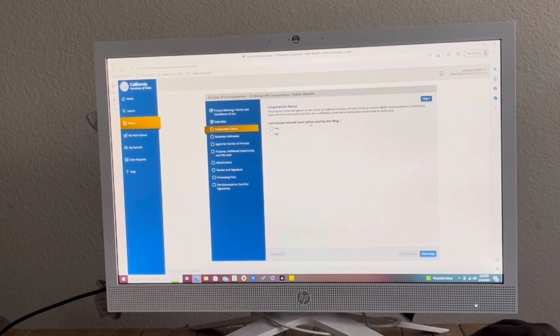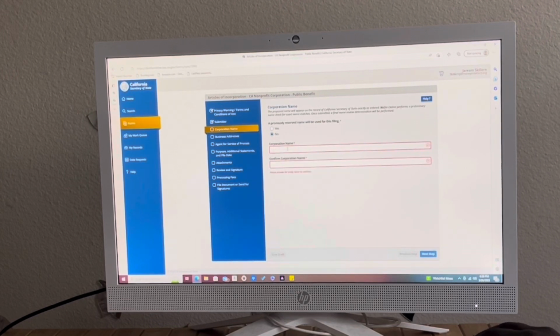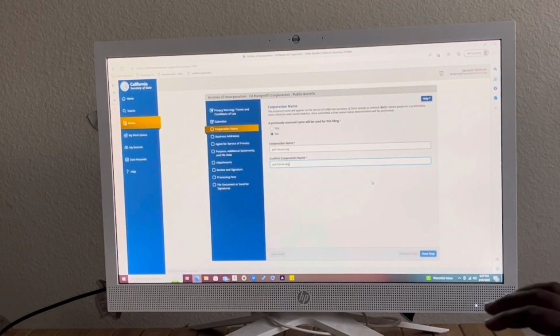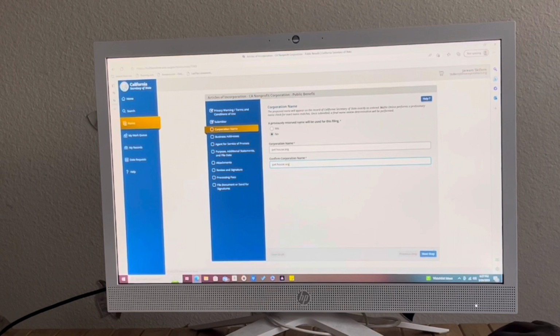A previously reserved name will be used for this filing. If you had a reserved name, you can click yes. We don't for the purposes of this video, so we'll click no, and then under corporation name we'll put pethouse.org. And do the same thing on this one, pethouse.org. It's the corporation name confirmation, and then we'll go down here to the next step.